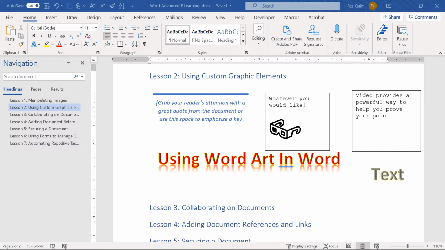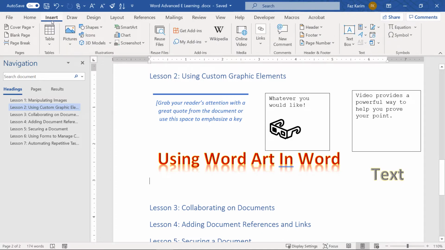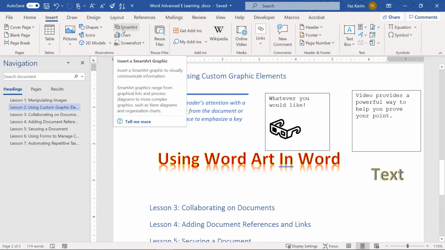All right. So now that we've played around with WordArt a bit, I want to start talking about SmartArt. It's inside of our Illustrations command group. It's still in the Insert tab, the Illustrations command group, but I want to talk about SmartArt. It ranges from graphical lists, process diagrams, complex graphics such as Venn diagrams, and even organization charts.